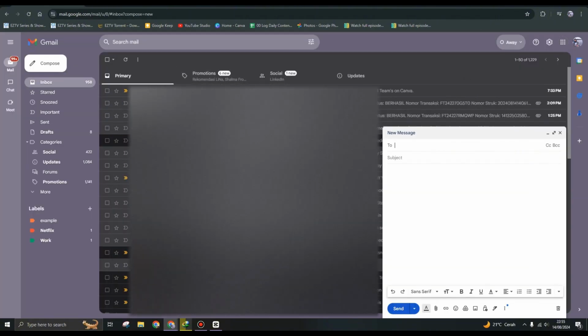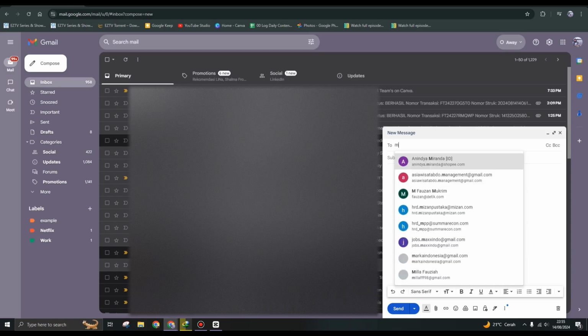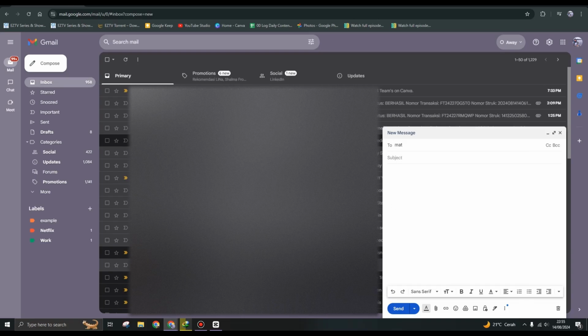And under the To field in here you can just type in the label. You can see there will be these three members. You can just click on this, and after that it will be added into the recipients automatically. You can just write your email then and click on send.